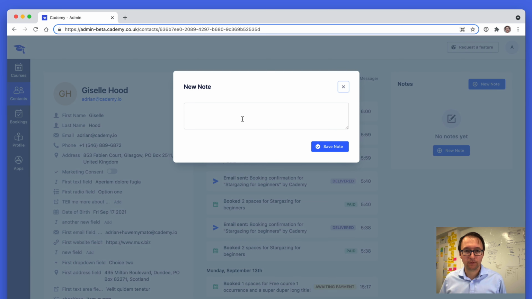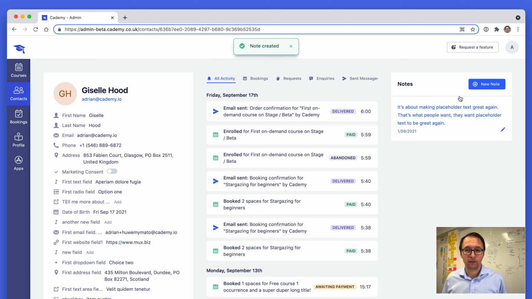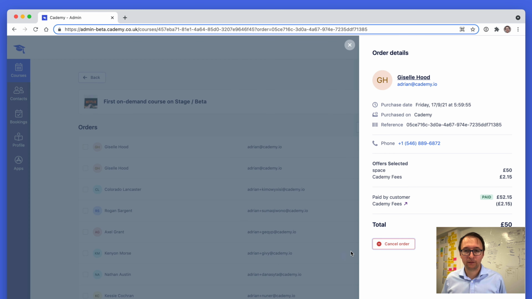And you can easily add notes as well. So if you need to say something specific, you can just add it in here, save, and boom, that's going to be added here. If you want to look at a specific booking, you can just click on that and it's going to take you to that booking.